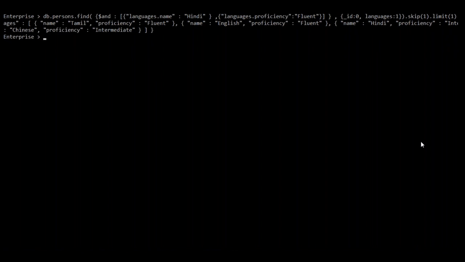Why I got this record is, it is looking for languages.name is Hindi. So it is going to this record. Here I have languages.name is Hindi, so the first condition is satisfied. Within the same record, it is also looking for languages.proficiency is fluent, and the languages.proficiency is equal to fluent. Since both of them are present within the same record, it fetches it. This is the problem with the array.